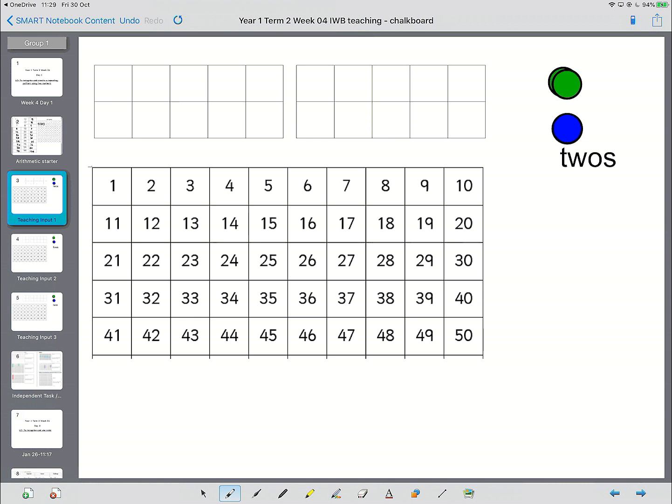Okay, so you're going to need your 100 square again today. Now you can print these off the internet, or you could just download them onto a tablet and then put your counters on top. But what we're looking at is how patterns can be created to create series of numbers. So the first one we are looking at is 2s.